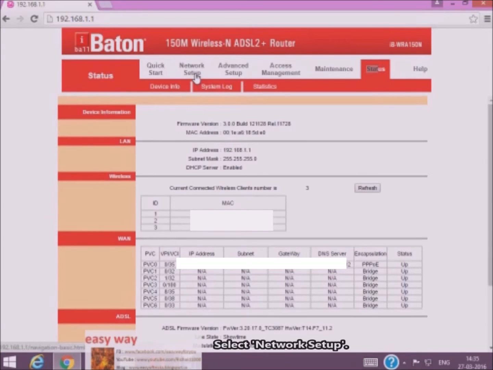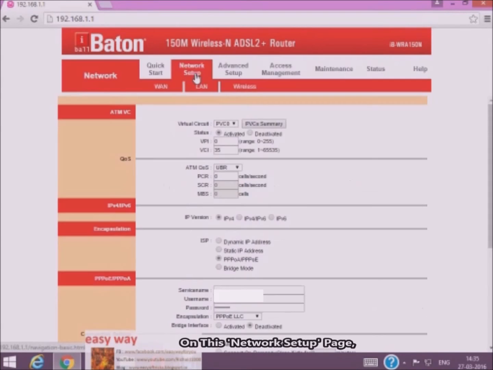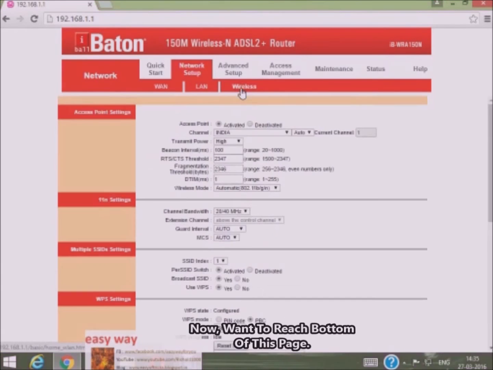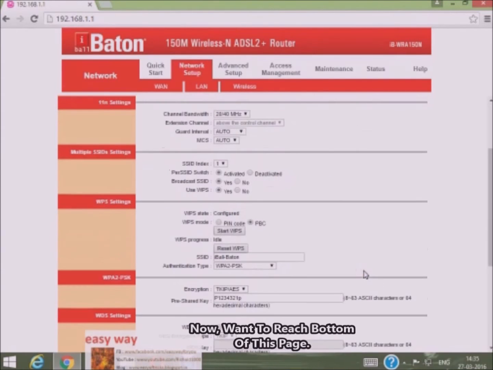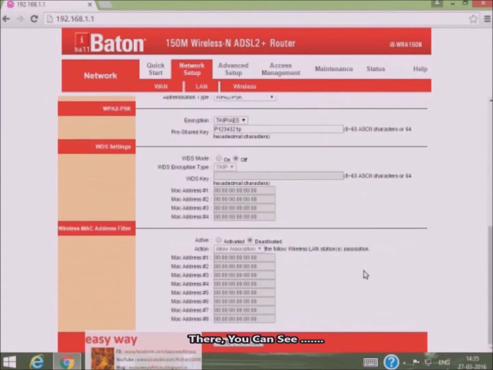Now select network setup. On this network setup page, the default selection is WAN. Here we want to select wireless. Now we want to reach the bottom of this page. There you can see wireless MAC address filter on your left side. By default, the status is deactivated.